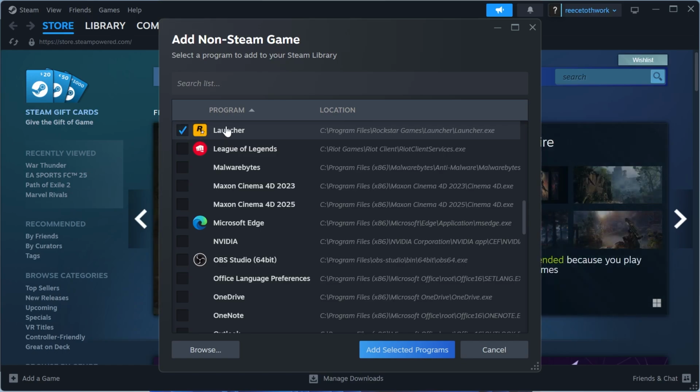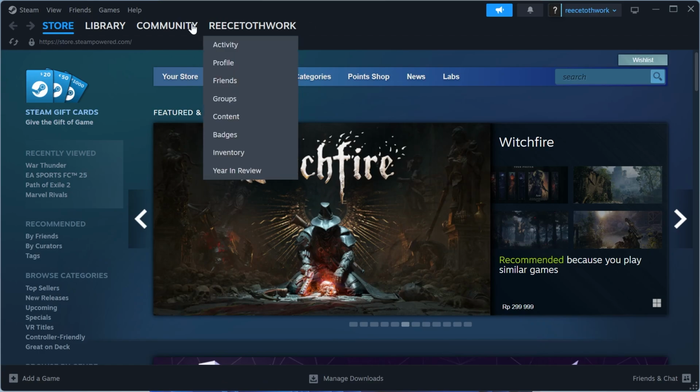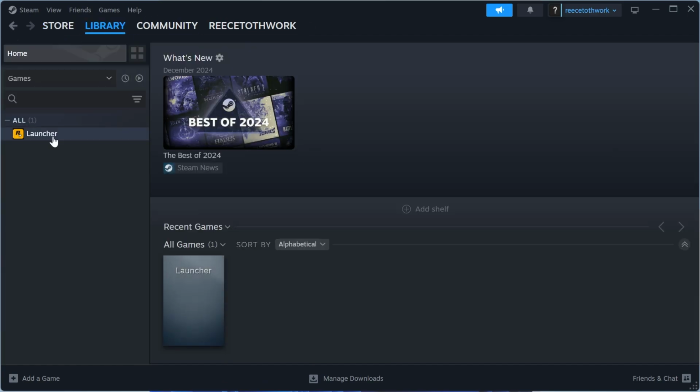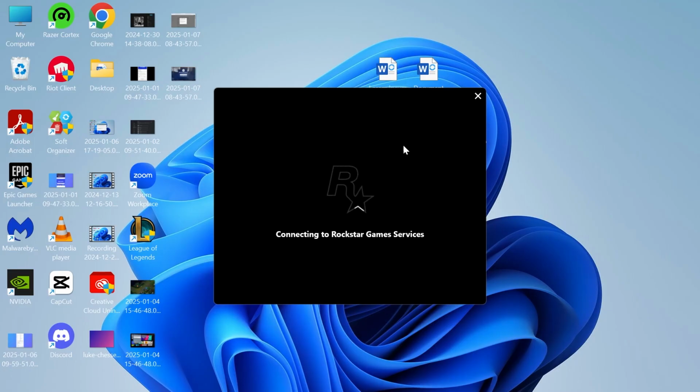Once you've added the Rockstar launcher to this application, then just press add selected programs like this, then click on library in the top navigation, and you should be able to find your Rockstar launcher. And from here we can right click on it and select play, and then you can check to see if that opens up for you.